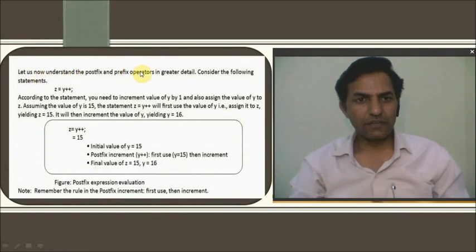Let us now understand postfix and prefix operators in greater detail. Consider the statement z is equal to y plus plus. According to the statement, you need to increment the value of y by 1 and also assign the value of y to z. Assuming the value of y is 15, the statement z is equal to y plus plus will first use the value of y, that is assign it to z, yielding z is equal to 15. It will then increment the value of y, yielding y is equal to 16.